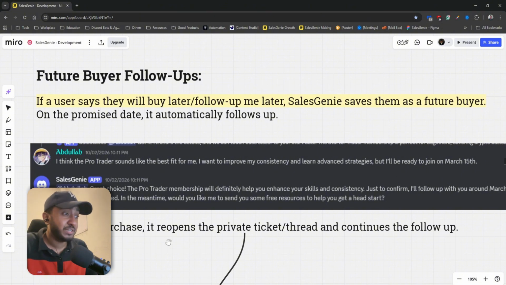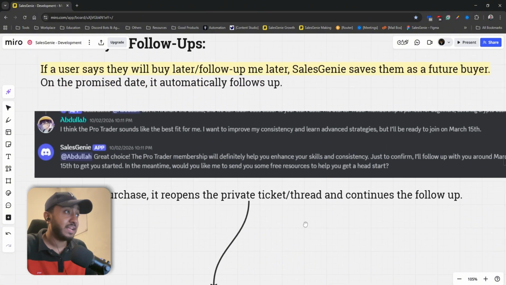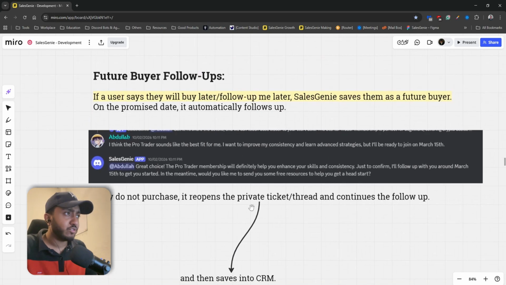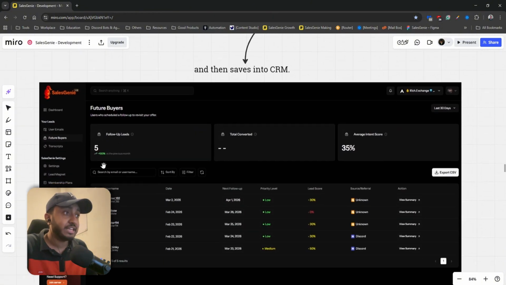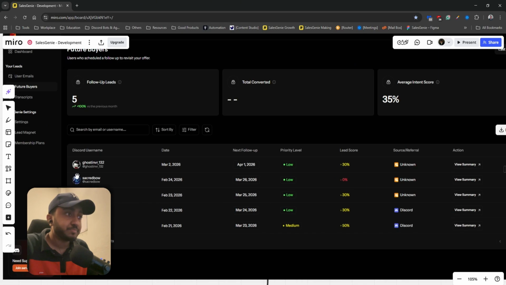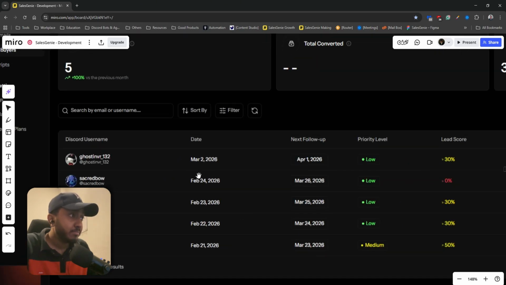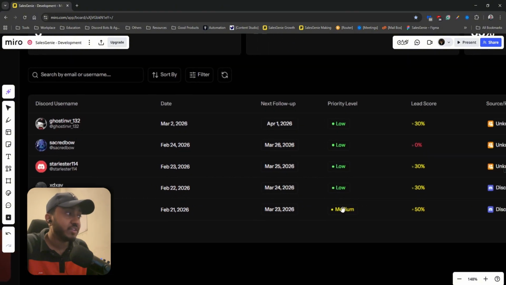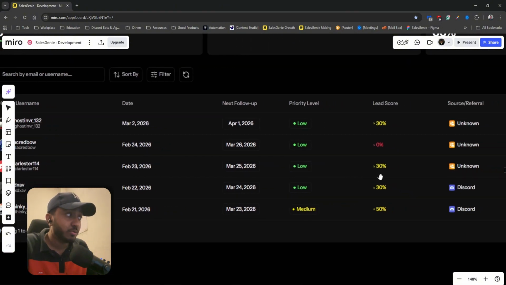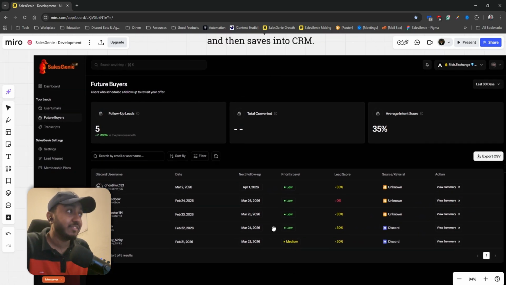If the user does not purchase, it reopens the ticket in a private thread and continues to follow up and starts to sell your paid membership. For example, if someone gives a date, like I can't purchase right now, but I will get my salary next month, then the bot saves their date into the CRM, and here is the CRM where we collect the next follow-up date. As you can see, Ghost Winter, date 2 March, and the next follow-up is next April. We have also given periodicity tags, lead score. We have a lot of things in our system.